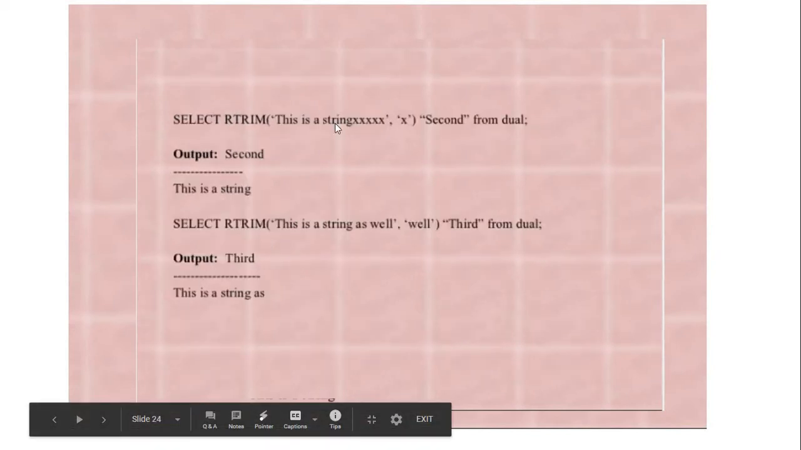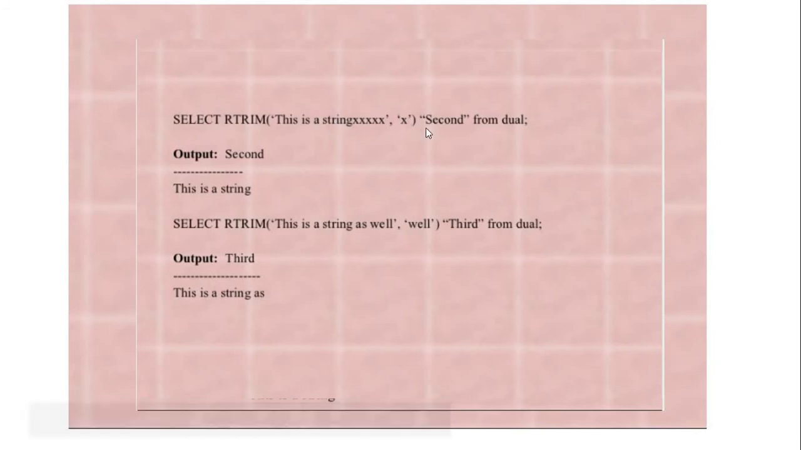When we are given both string 1 and string 2, it will look for the occurrences of string 2 in string 1 from the rightmost position and remove all such occurrences from string 1. So this is the original string. After applying rtrim, it will remove all the x occurrences from there. So that will be our output.